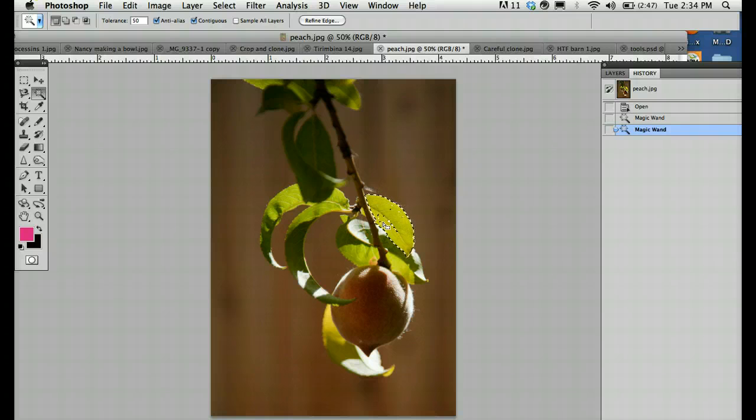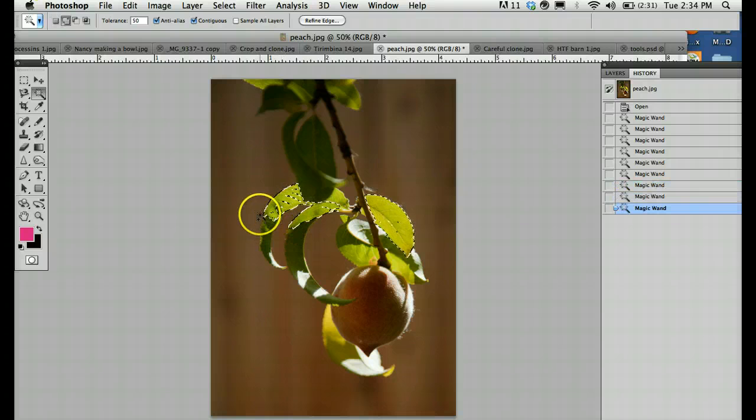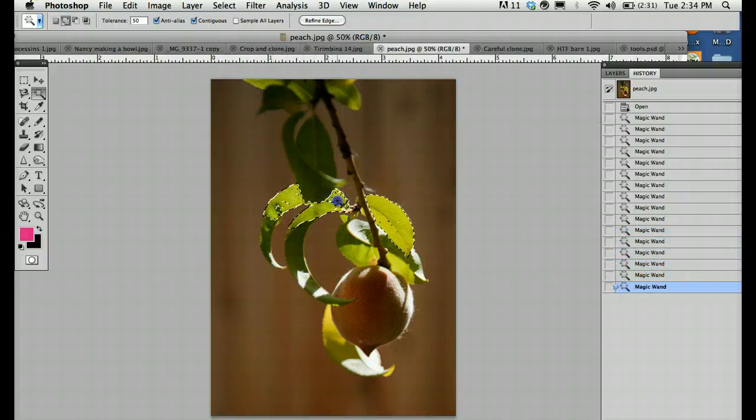If you want to continue selecting with that, you hold the Shift key down and you just keep clicking. So I could hold the Shift and then come over and select here, etc. Remember, anything that is selected that's inside the marching ants, we can alter in Photoshop.